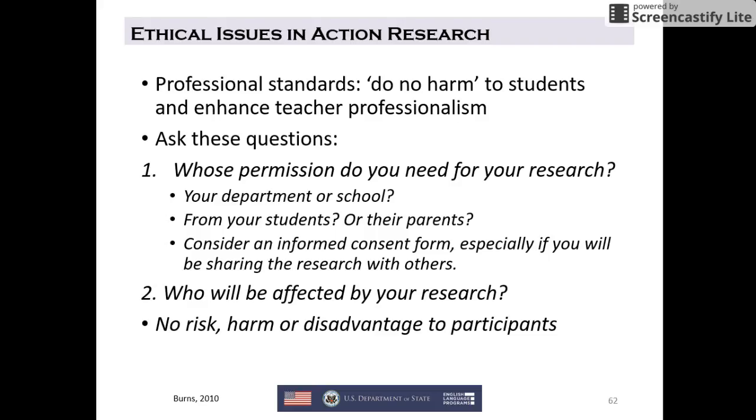You also want to think about who will be affected by your research. Remember, don't do anything that would harm your participants in any way. If you think something might affect their ability to learn English in a negative way, then you don't want to pursue it. Also, remember when you're reporting that you will use no identifiable information, that you're not going to use any students' names or anything that would let us know who that student is when you report.